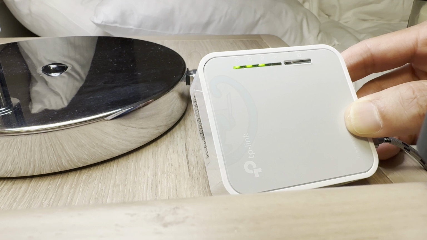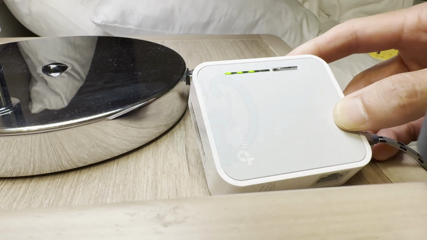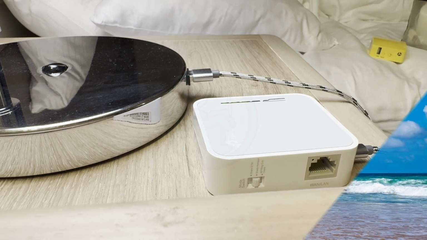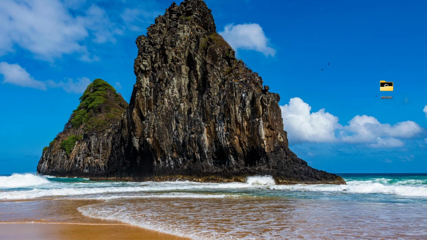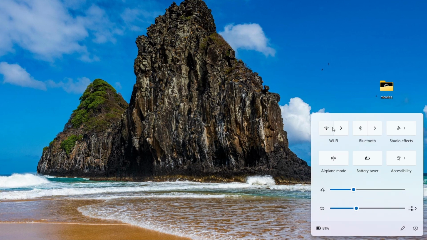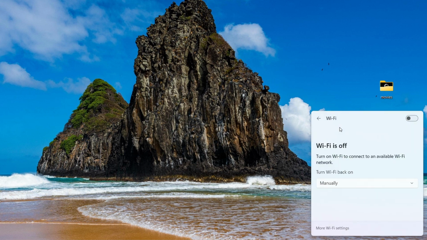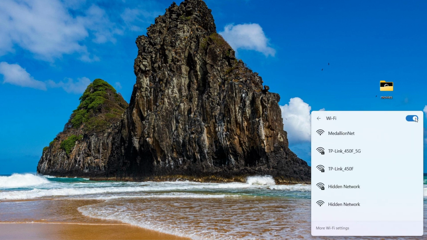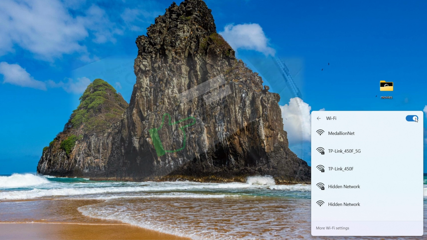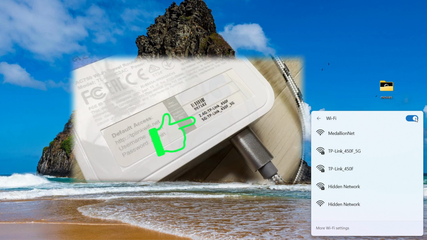So now we need to connect to the router using either your computer or phone or tablet. In this video, I'm going to use my computer because it's easier to see, but using the phone will accomplish the same task. The way you do that is you choose the network created by the router, and the name of the network by default is printed on the back of the router.